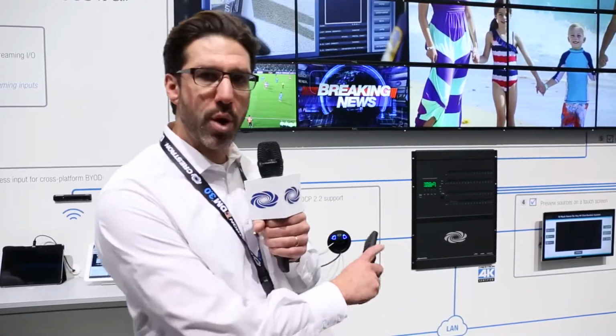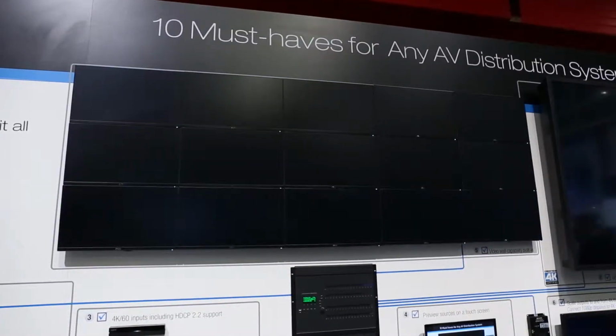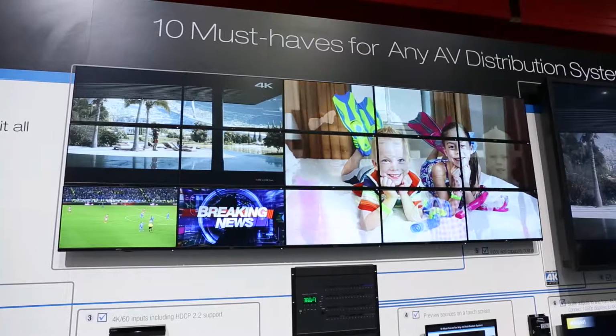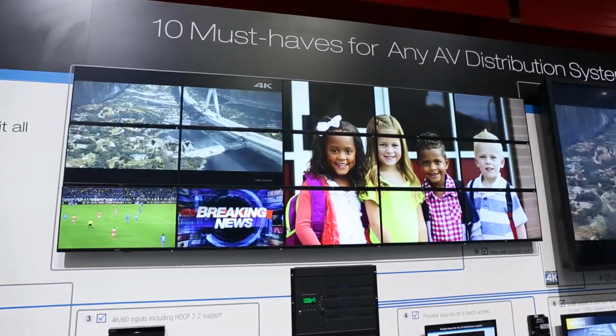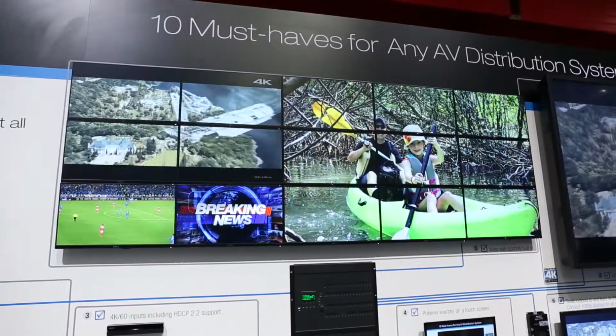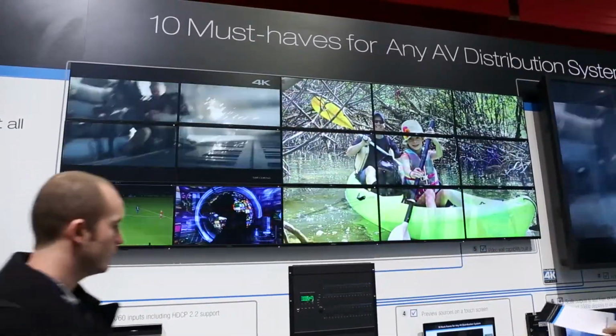The other thing that we're showing here that our scaler can do now is a full 8x8 video wall processing. So we're showing here a 5x3 just because we only have so much room on the wall, but we can do up to a full 8x8. And that includes bezel compensation, and it maintains the full resolution of the source.